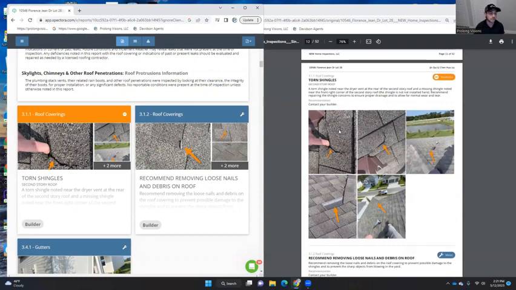Not a big deal if you miss things like that. It can be easily reduced if you're doing this kind of system. Torn shingles, cool. Torn shingles, give a couple of examples. Where is it? It's by the dryer vent. Easy. You don't even have to explain.